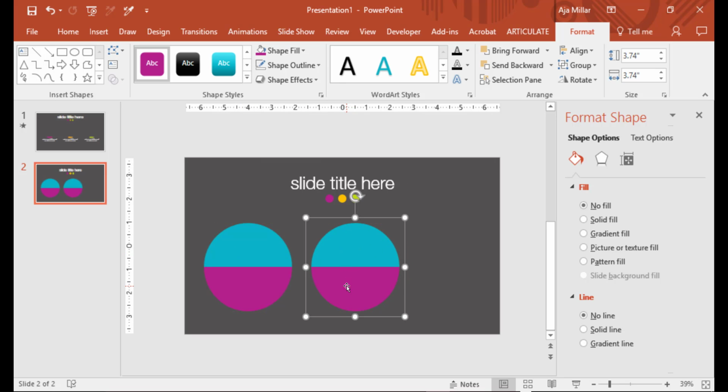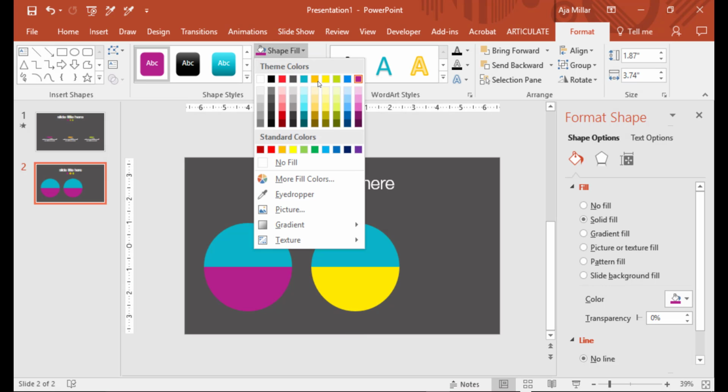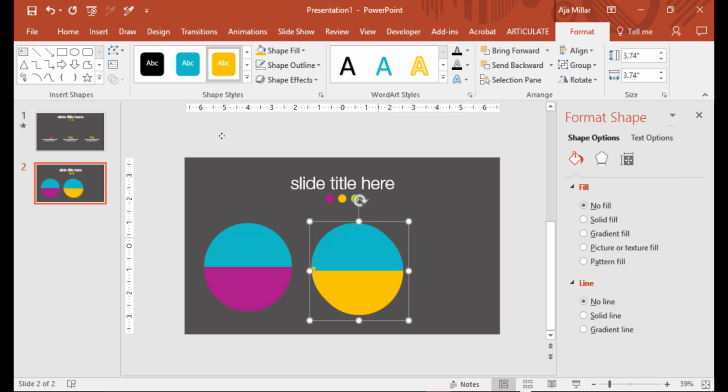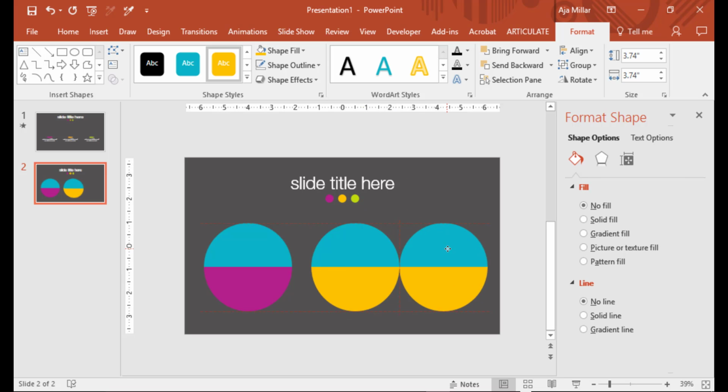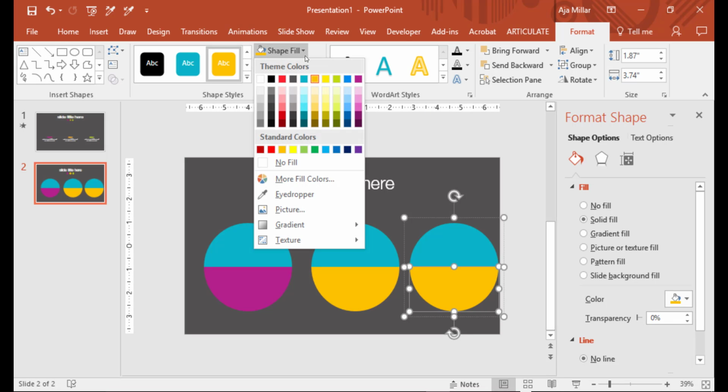We'll put it here. We'll double click on the bottom semicircle and change that fill to the yellow. We're going to hit Control D and duplicate that shape. And we're going to change the bottom semicircle to the green.